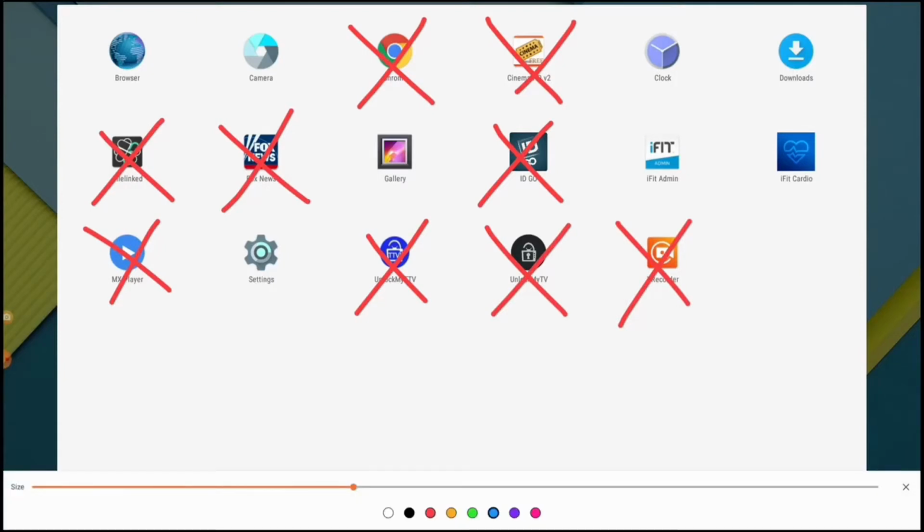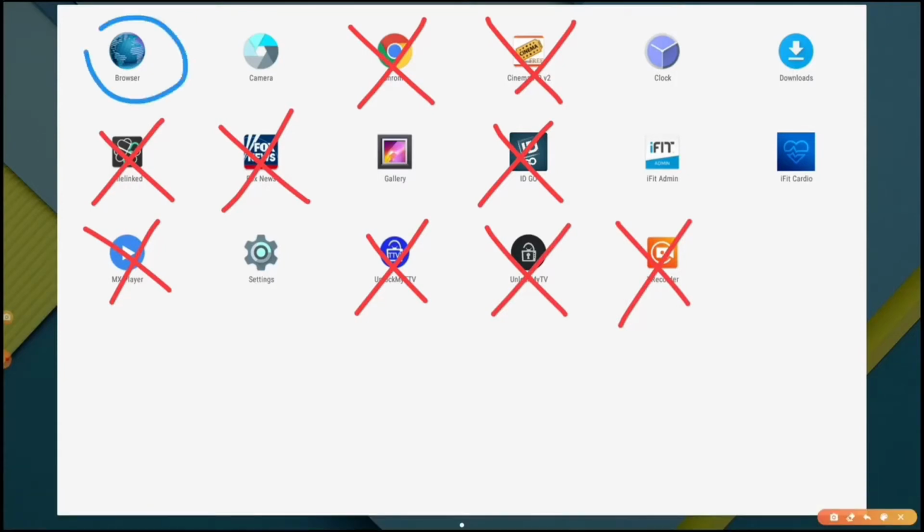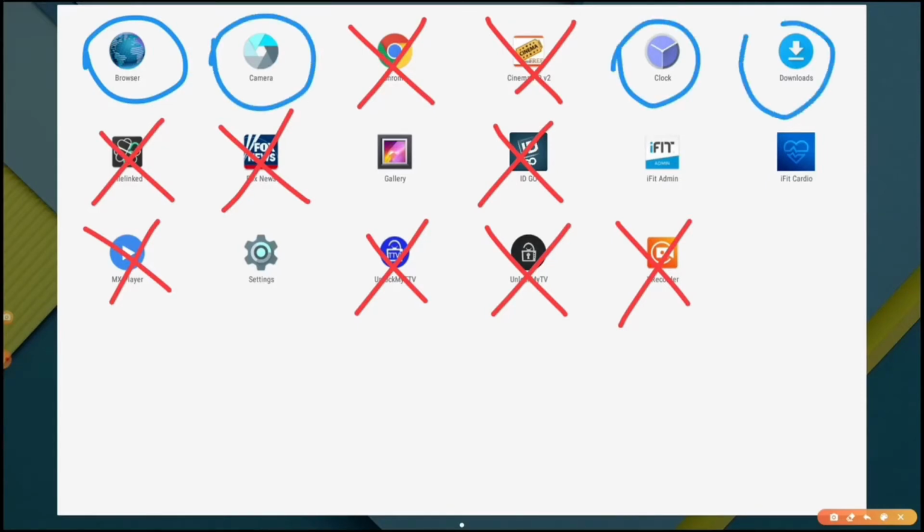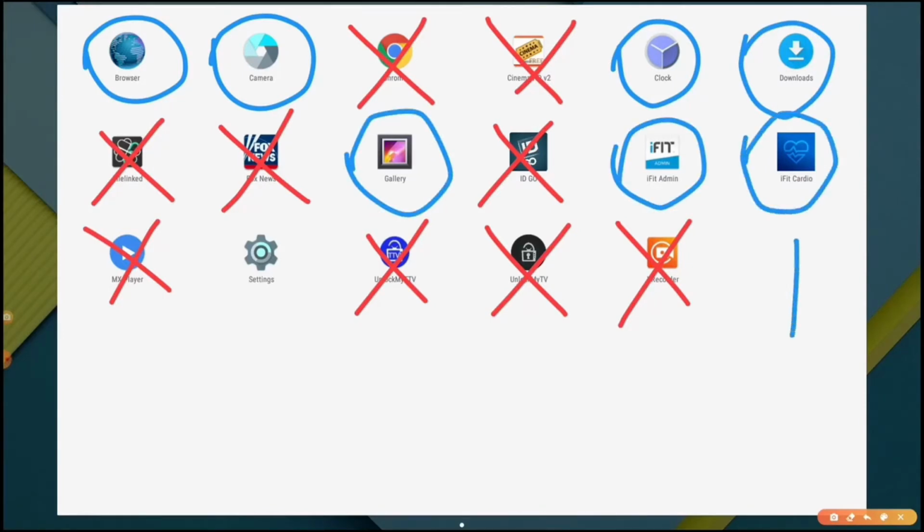What you will see is a browser, you'll have a camera, you'll have a clock, you'll have the downloads folder, a gallery app, and two iFit shortcuts. One, the iFit admin, and the other, iFit cardio. Actually, now it's just iFit. And you'll have a settings icon as well.